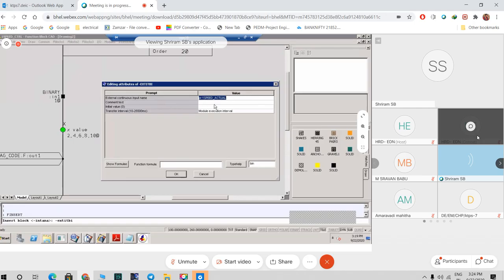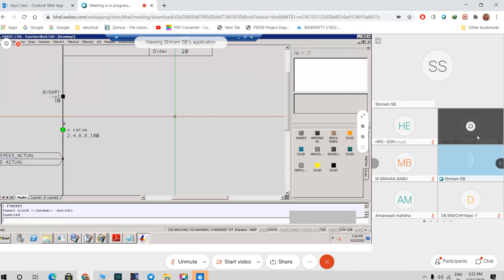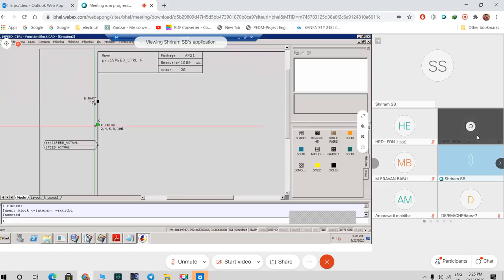The tag you are entering here in this external continuous input name should match your source tag. Suppose your source tag is speed actual dot f colon me, then you have to give dot f colon me. But suppose your destination tag is only pr colon speed actual, then you have to give only pr colon speed actual. Okay, now once I have added this, the external input tag is added. So you can directly connect it in logic and use it.